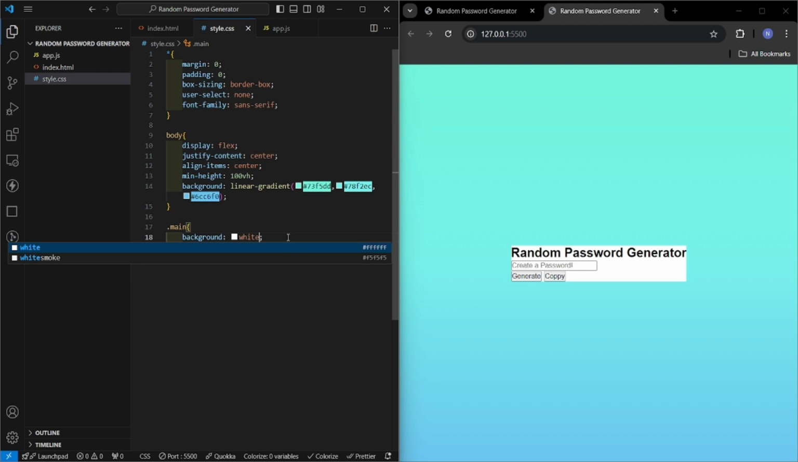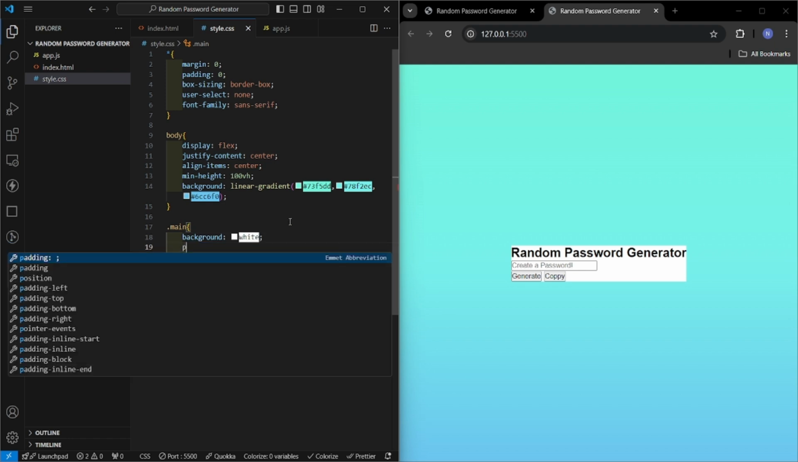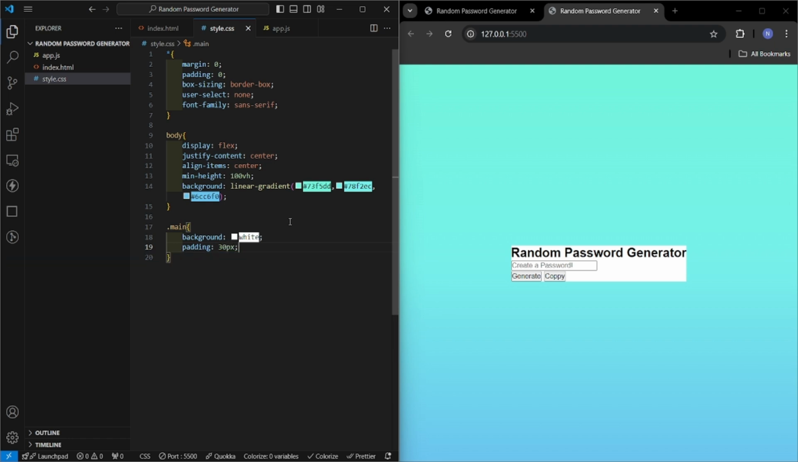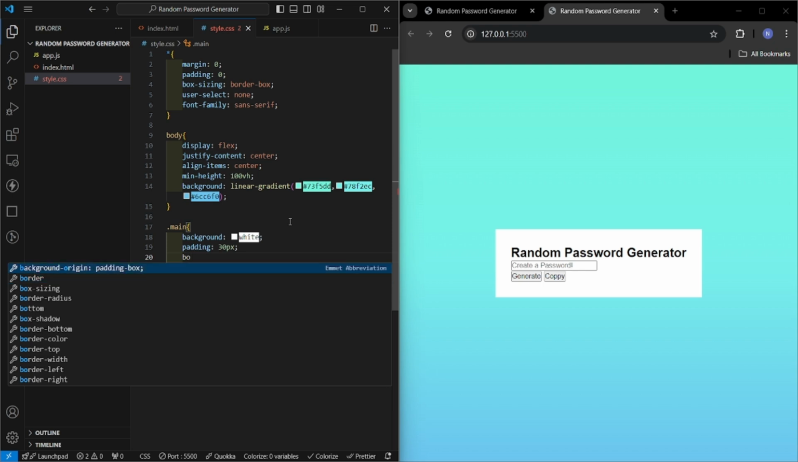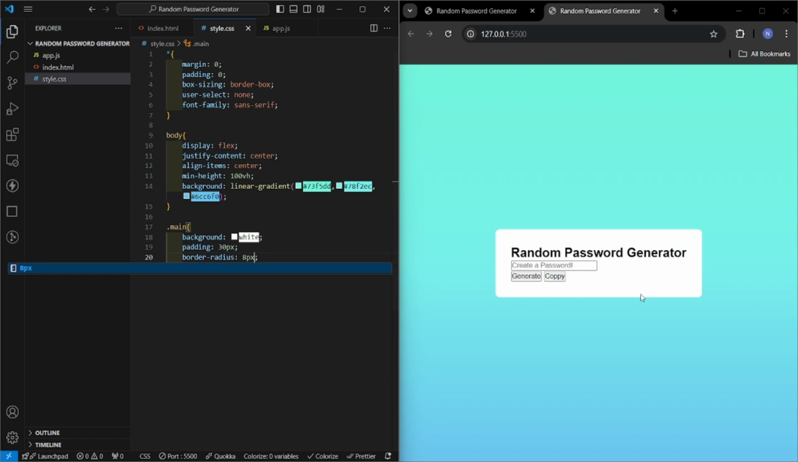So here it is, and I want to give it a padding of 30 pixel and border radius of 8 pixel. So here it is. It looks quite good. Now let's move forward. Now I will style the heading here inside this main H2.